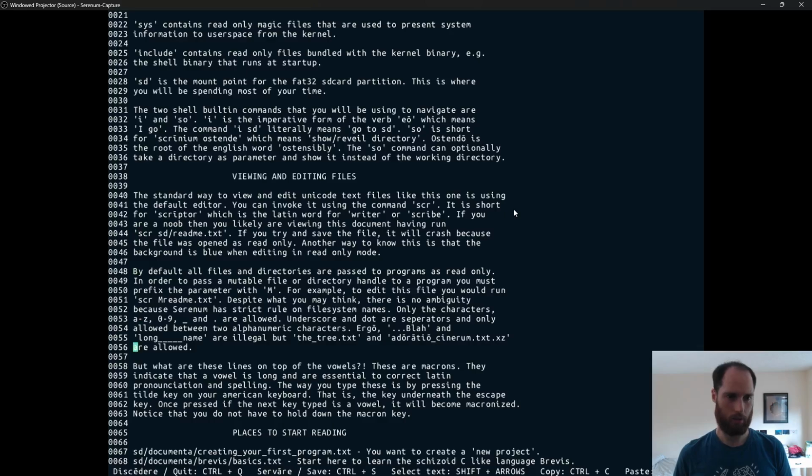Okay, the two shell built-in commands that you'll be using to navigate are I and SO. I is the imperative form of EO, which means I go. Command I SD literally means go to SD. Okay. Stendo is the root of info ostensibly.